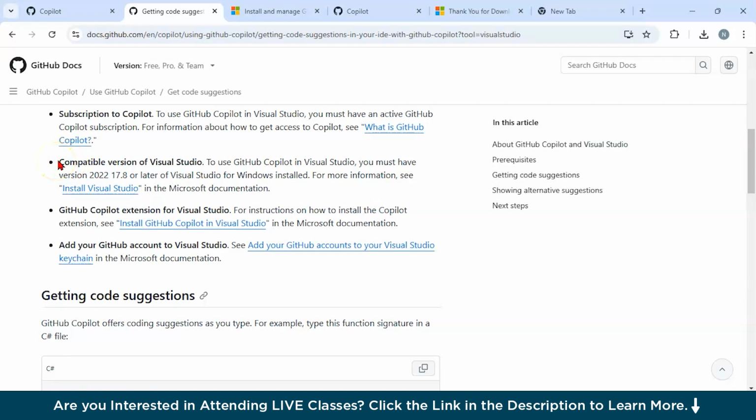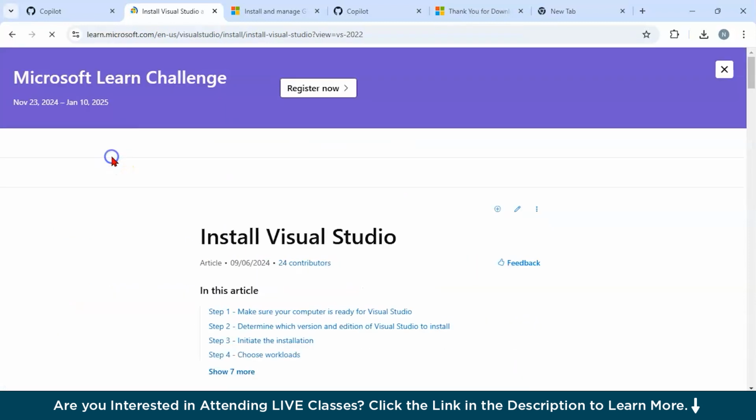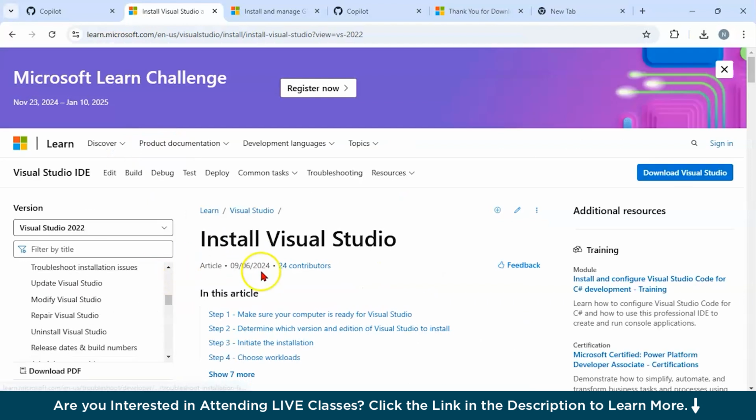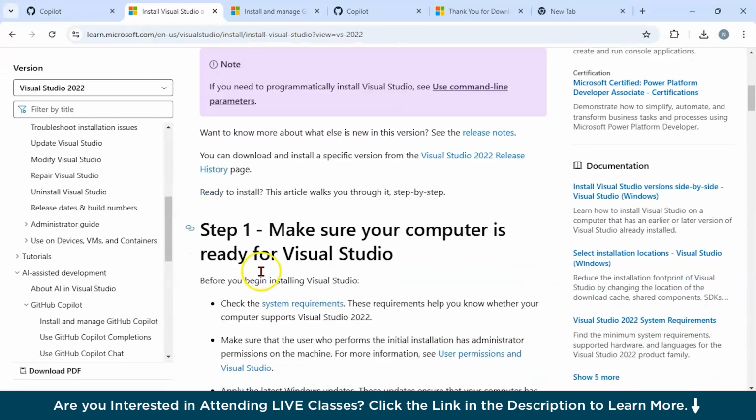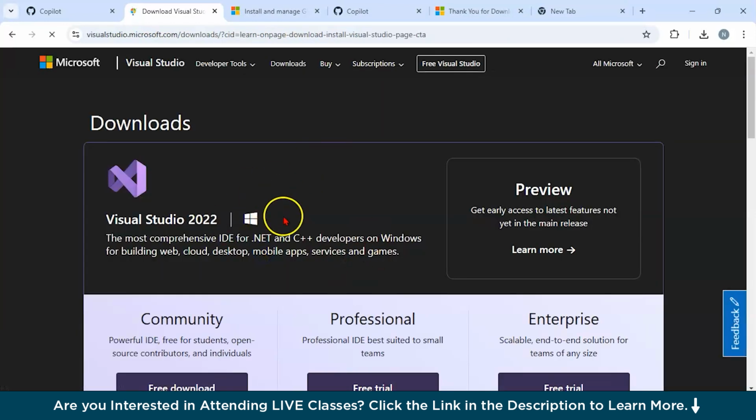Next is a compatible version of Visual Studio Code. So guys, in order to use Visual Studio Code, you must have a proper version installed. Here it is mentioned 17.8 or later. So in order to install Visual Studio Code of this version, just click on this given link as suggested in the documentation and you could easily download it all over here. Now download Visual Studio Code from here.